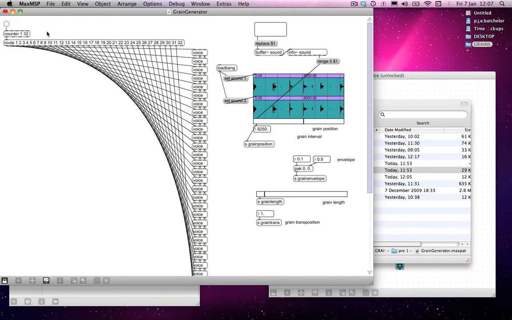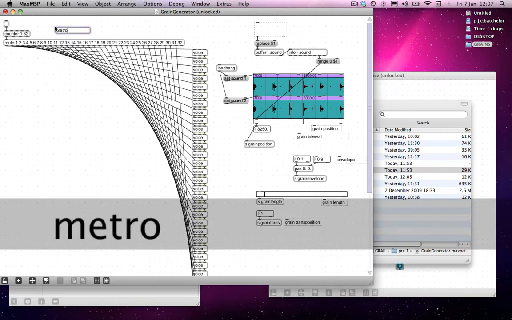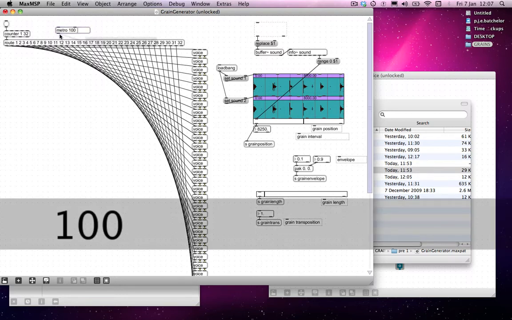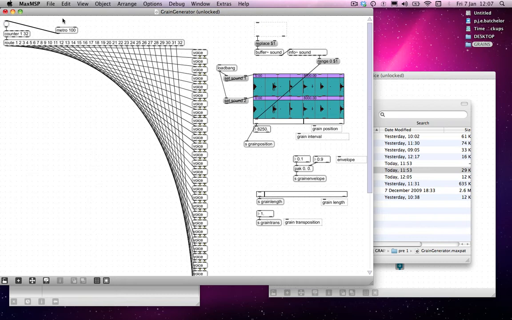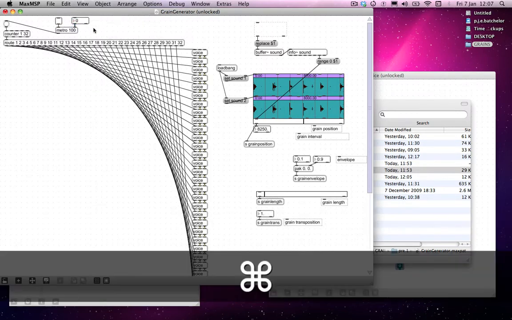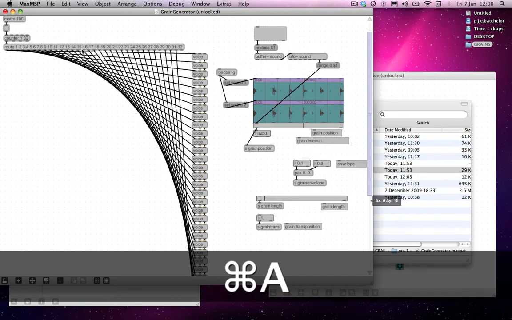And so now we just need to specify our grain interval, which we can do very simply by using a metronome object and choosing how rapidly we want bangs to be sent and counts to be made in order to trigger each of these voices. So I'll start off with 100 milliseconds, but of course I can change that very easily. Let's put in a toggle object and a means of changing that rate. Raise that down a bit.